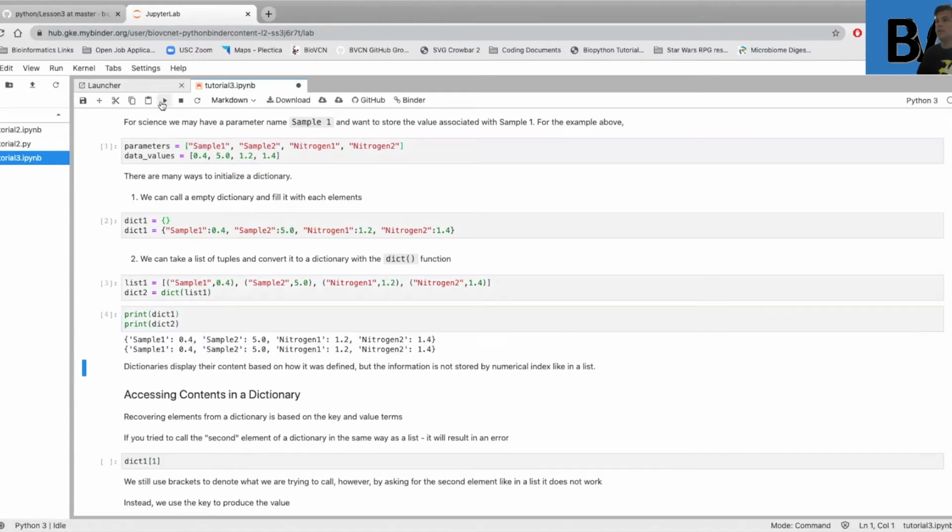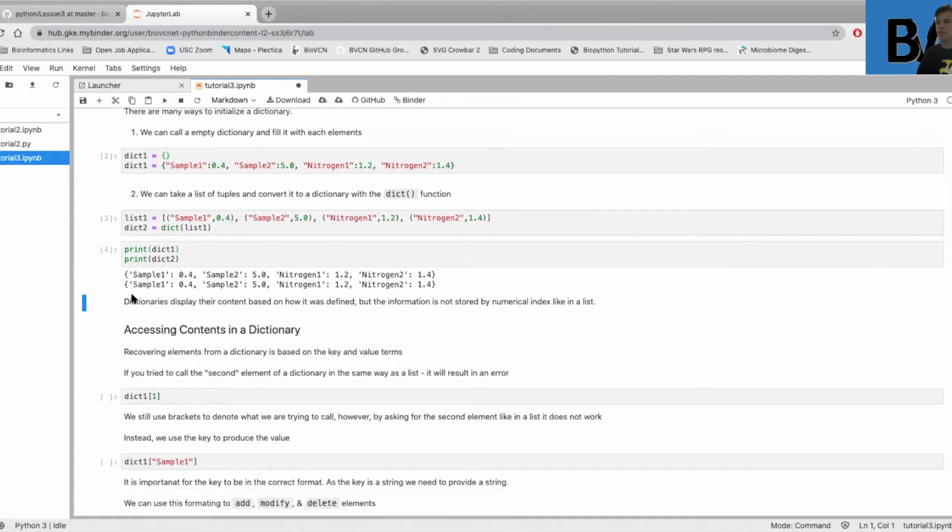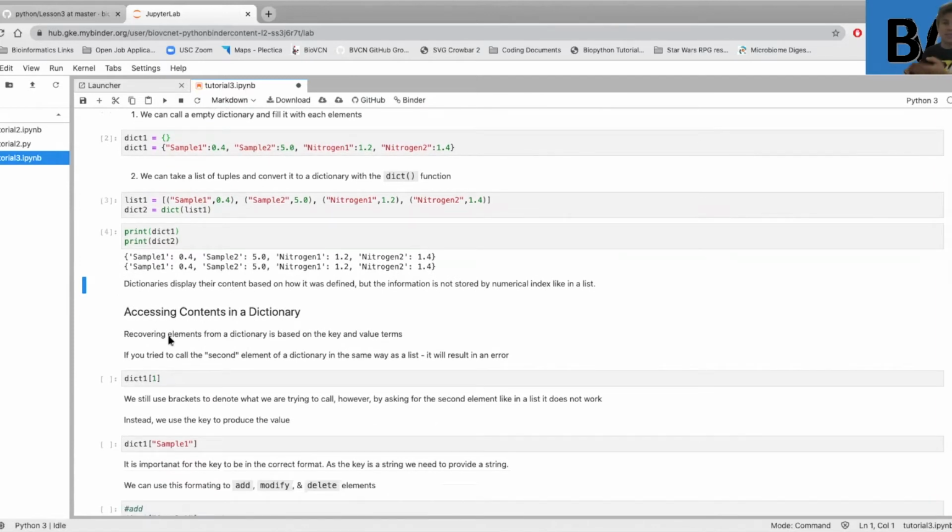And then when we get here, what we do is we generate two examples of the dictionary as is, right? So dictionary 1, which we wrote out each of the elements for, and then dictionary 2, which has the same information, but we converted it from a list as we go. And so one of the things that's interesting about a dictionary is that unlike lists, they're not indexed. And so while it looks like what we've done here is that it's in an order, right? Sample 1, sample 2, nitrogen 1, nitrogen 2.